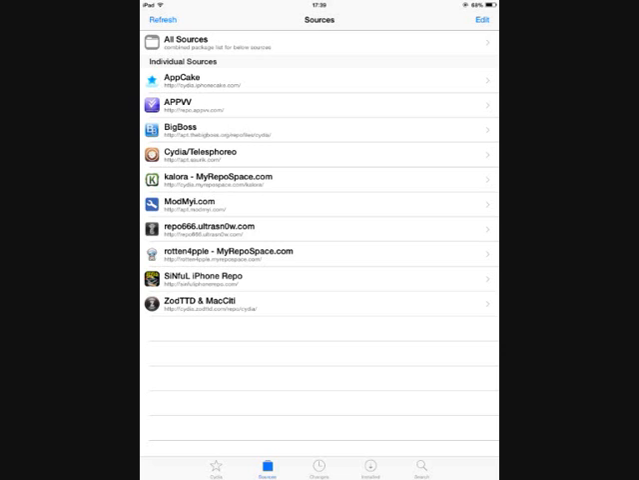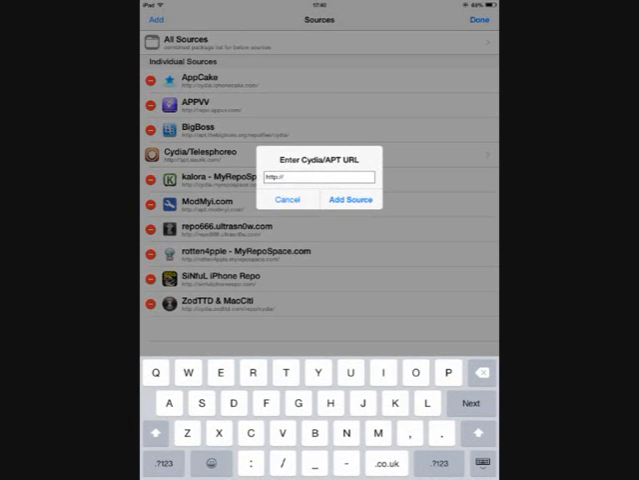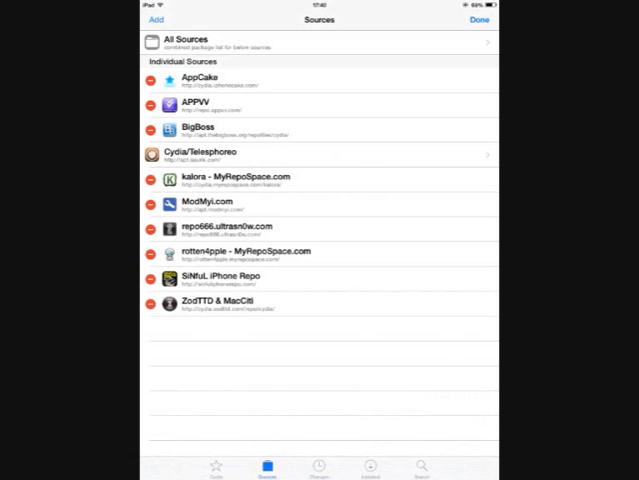Pretty much all my sources are handy, so you might want to just copy it straight off my list. These URLs for this particular method of app cloning will also be posted in the description, okay? So to add the sources, on the top right click edit, and then the top left click add, and then just type in the URL. If we have, say for example, Sinful iPhone, sinful iphone repo dot com, and then add source. I'm not going to do it again now because I've already done it.